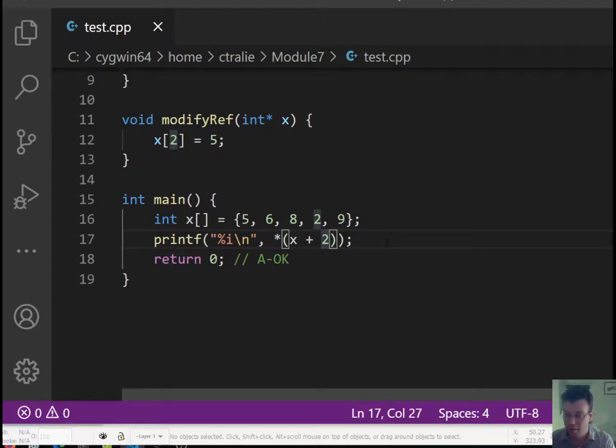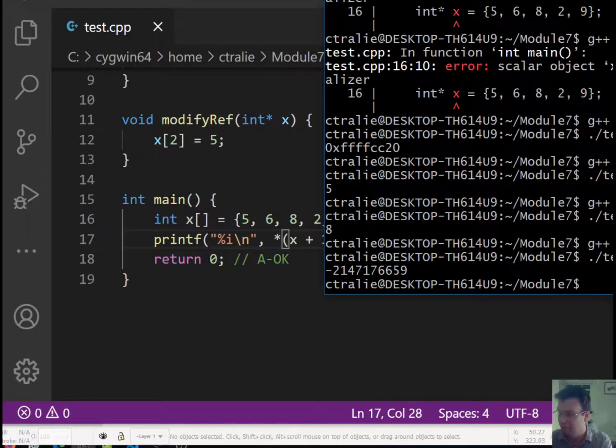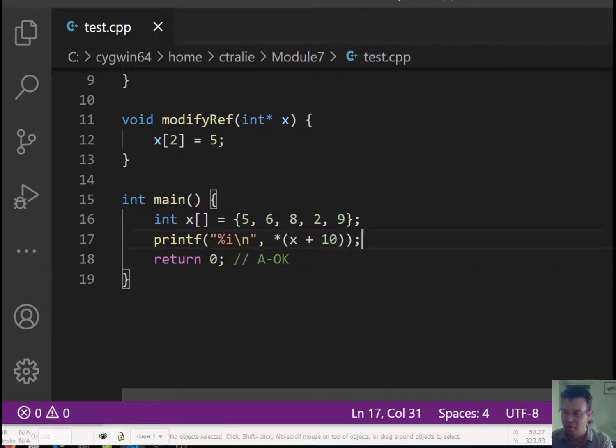And of course, I could go out of bounds. I could say x plus 10. What's that going to give me? Probably something random. Because I'm beyond this chunk, I'm at an address in memory that's beyond it.